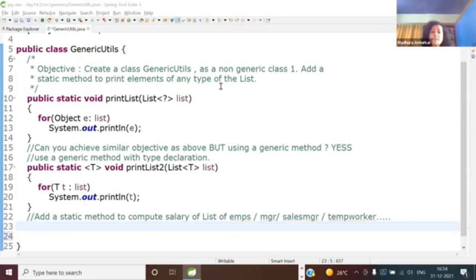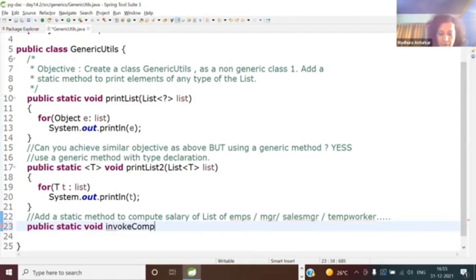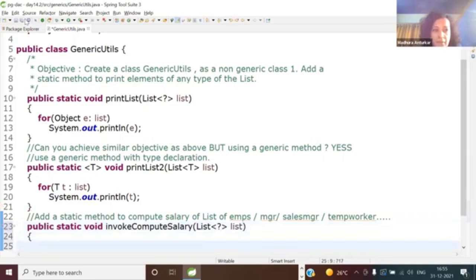Okay, invoke compute salary. Avinash has given me something, so I will go along with him. Okay, so here, I hope you saw what he had given me. So public static, it is just computing. To be very honest, I was thinking of totaling it, but I said forget it. Let's just invoke. So public static void is sufficient. Invoke compute salary, and here list of any type, and here I can say list. Completed this much.